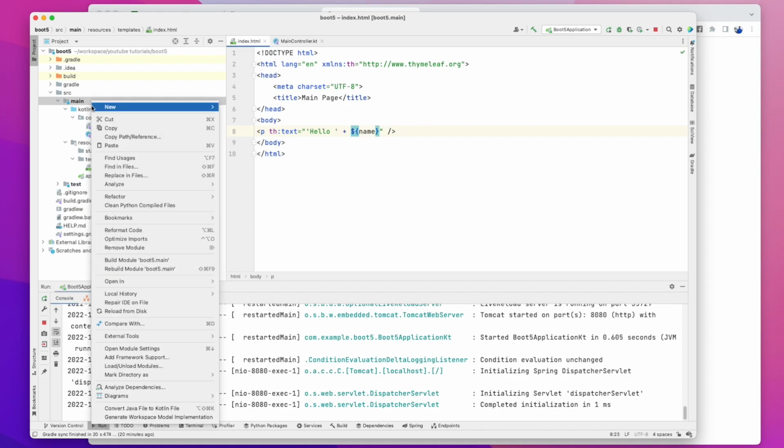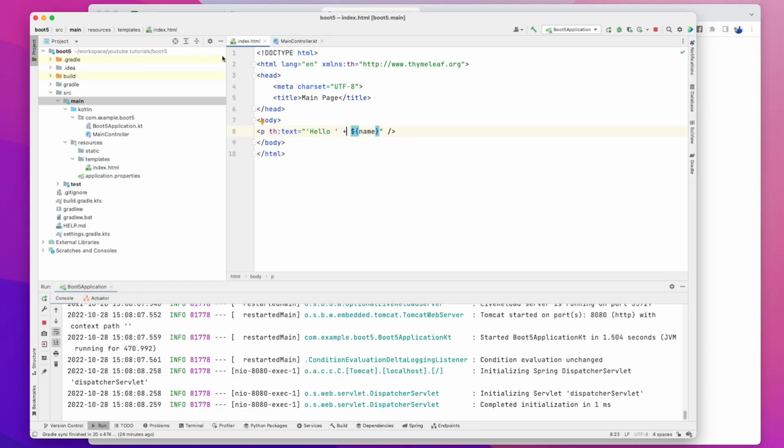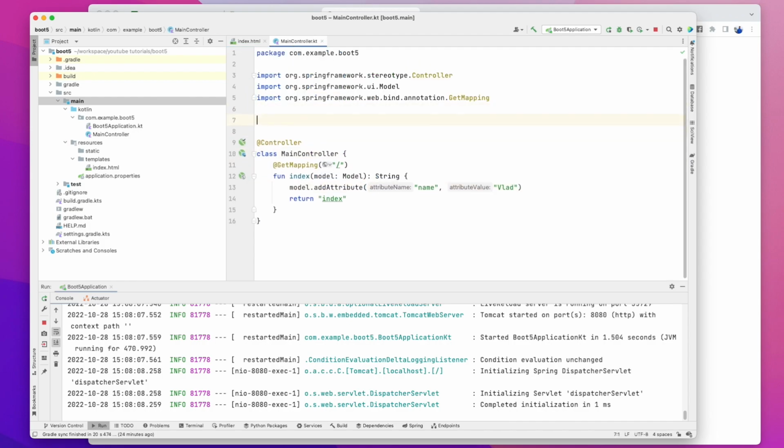So now if we rebuild again the project and we refresh in the browser, it says hello Vlad. Next we will see how we can render more structured data as HTML, and for this use case, we will render a list of products as a table.